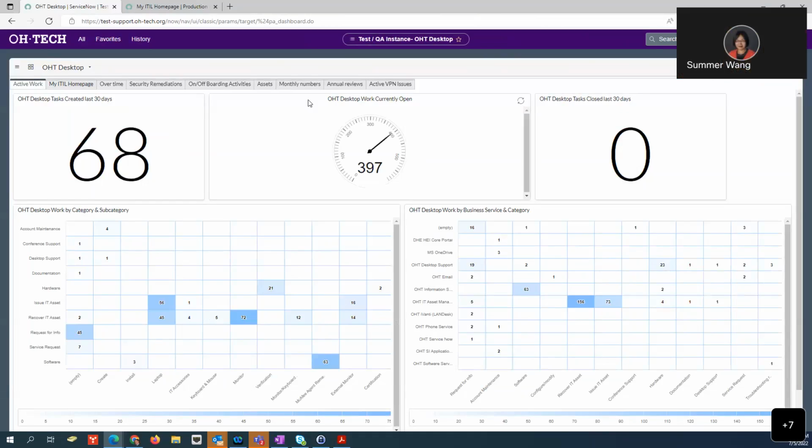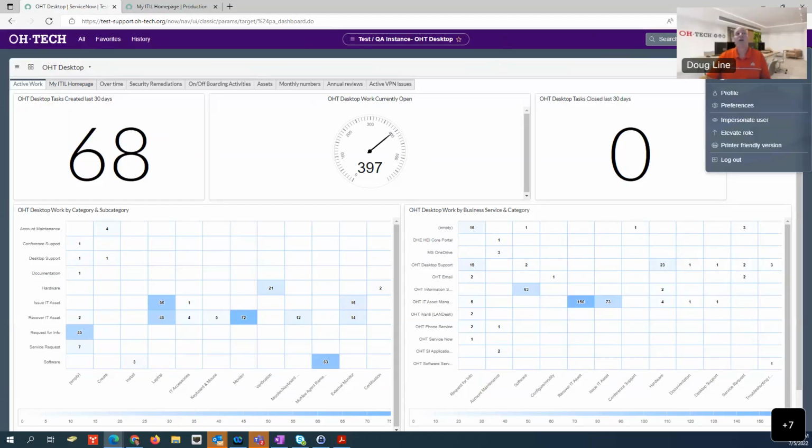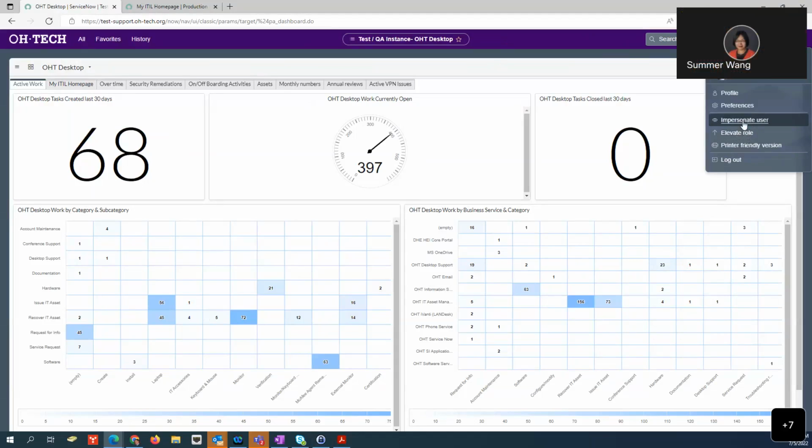So for this dashboard, it seems that you have several tabs there, like active work, my ITIL homepage. But when I generate one from my current homepage, I only have one tab there. So it means I don't have several tabs. So how to do this? Okay, that's a good one. Do you mind, can I impersonate you, Summer? Sure.